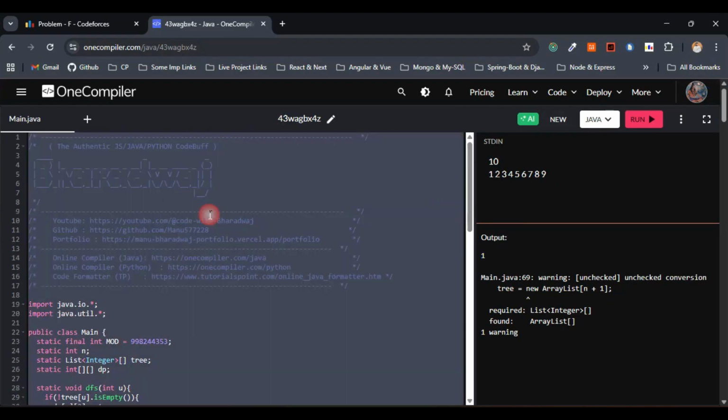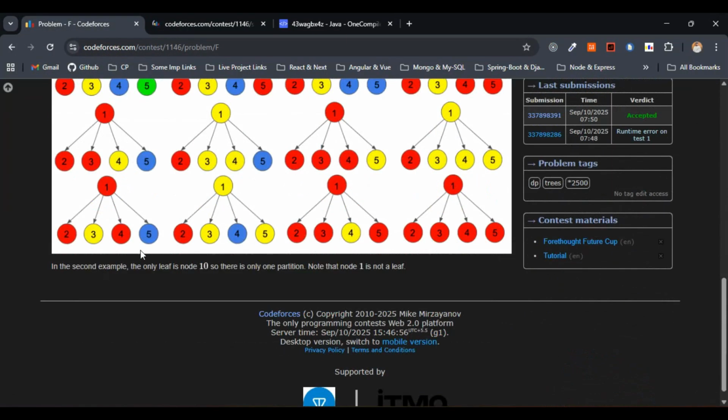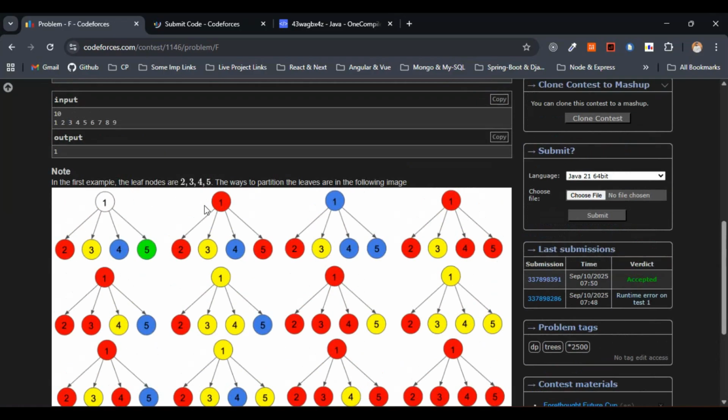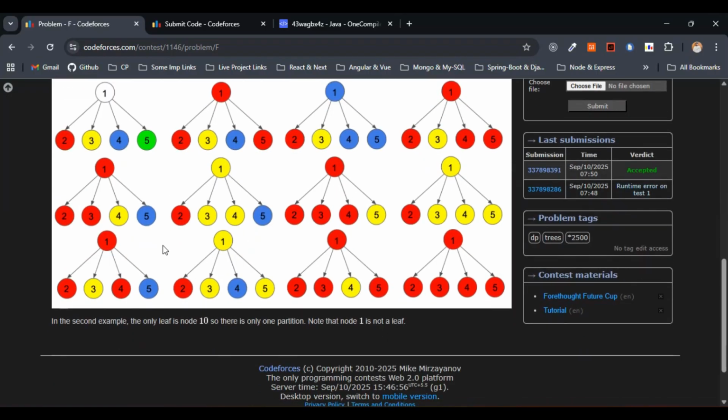Let me do one thing. Let me copy this problem entirely. Let me copy this solution entirely. Let me hit the submit button. You can just go through the diagram. They have given us a wonderful example here. So in the first example, the leaf nodes are 2, 3, 4, 5. The ways to partition the leaves are in the following image. You can just look into it. They have given it wonderfully, just for the sake of understanding.